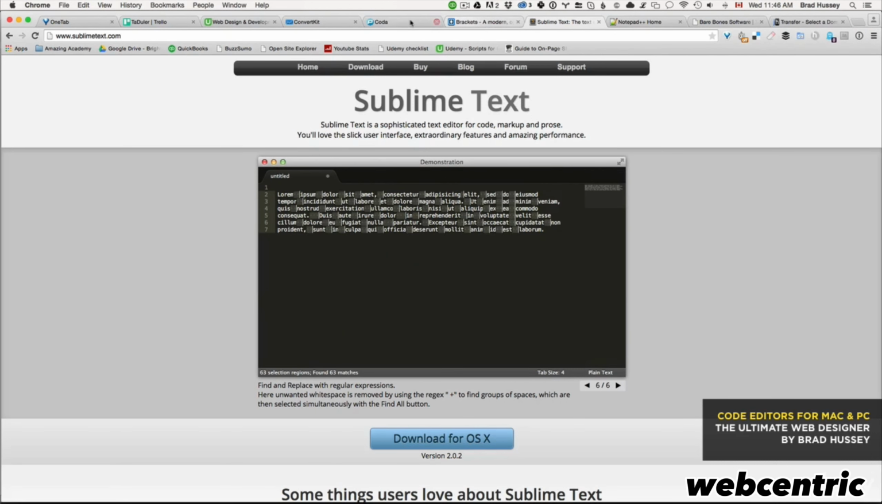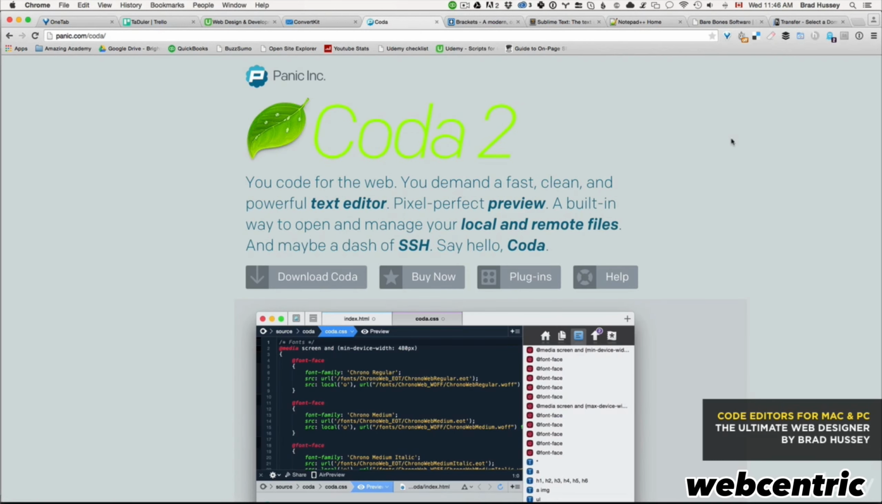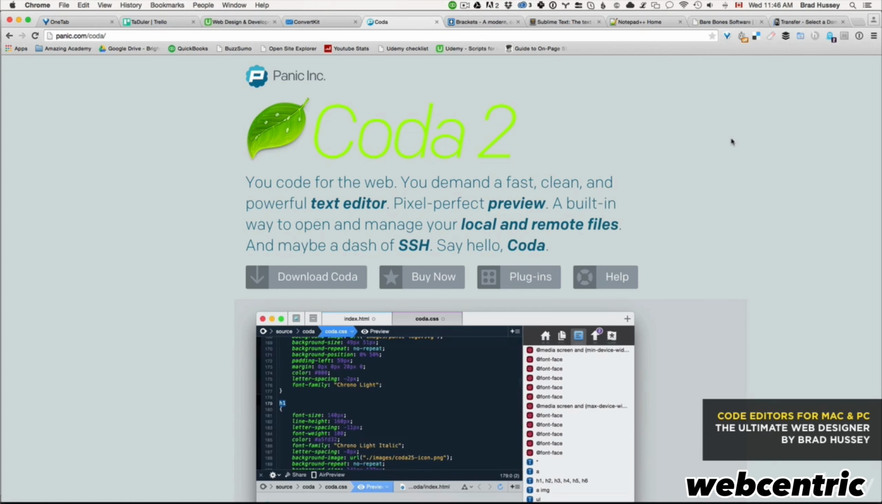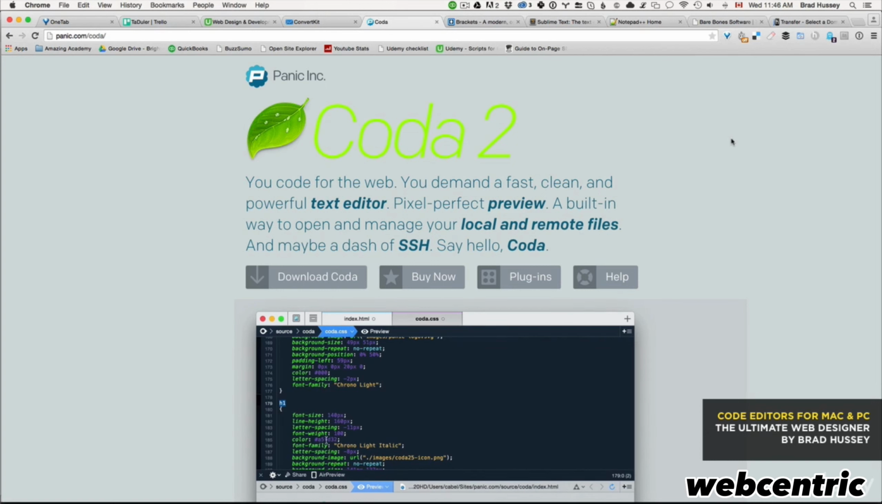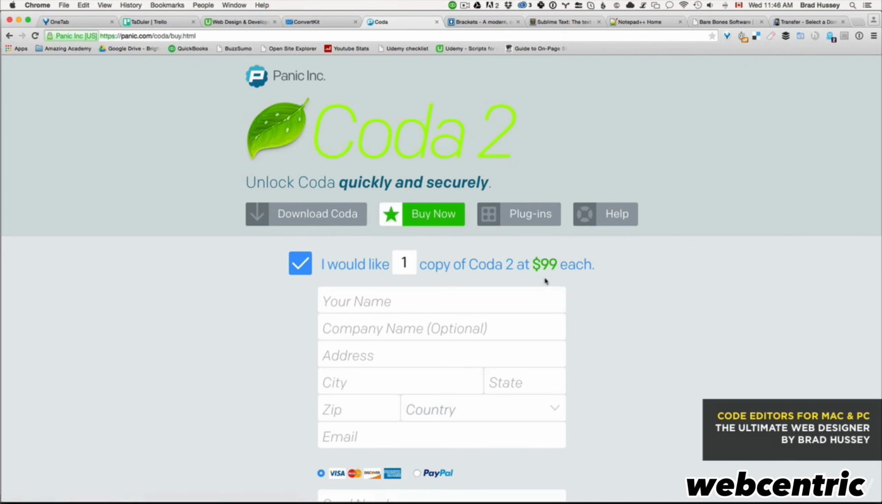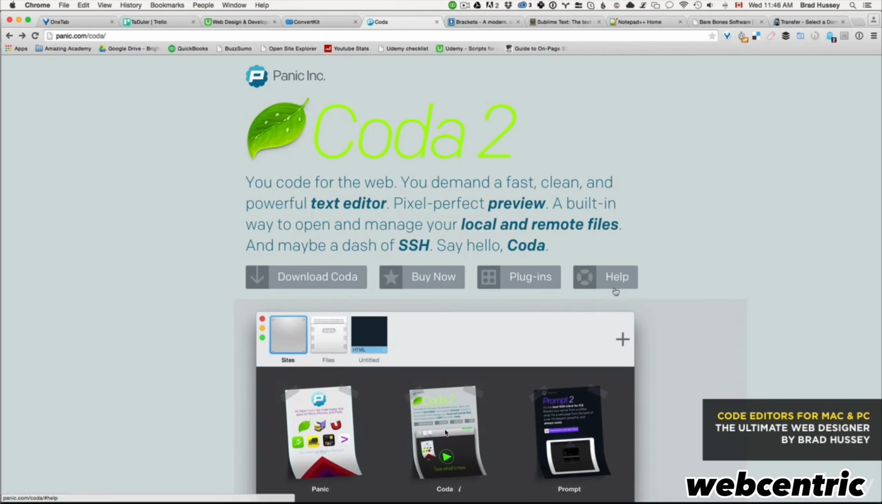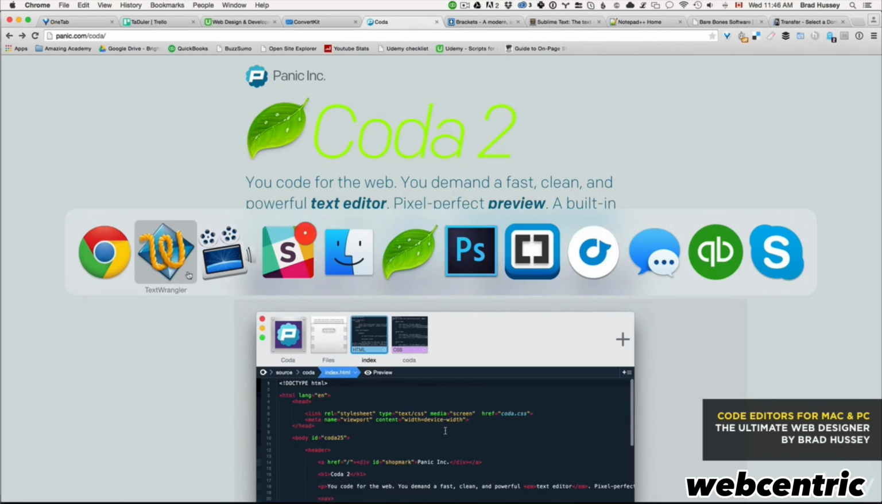If you want to do something a little bit more advanced, you could look at something like Coda 2. As you probably know, if you're a regular student of mine, this is kind of my favorite editor of choice. It does cost money. It's something like $90 or $100, unless they change the price on me here. $99. Sometimes they have promos for $79 and so on and so forth. But it's a really good editor. It looks like so.